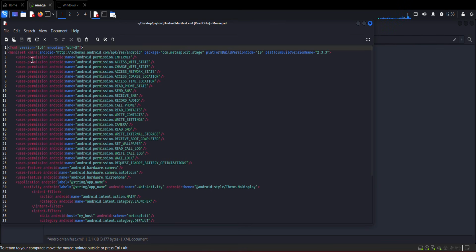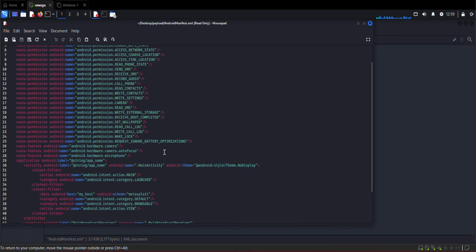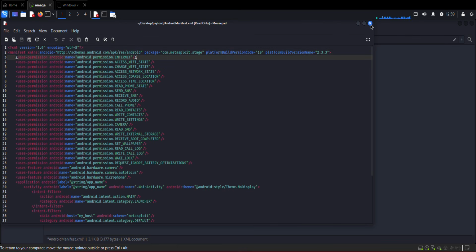As you can see here, this uses permission android:name, and these are the permissions, and these are very bad permissions that should not be for an Android APK, right? And you can also see the package name here, com.metasploit.stage. Right away Play Protect would know, okay, this has Metasploit, we shouldn't allow it. So we will change this.